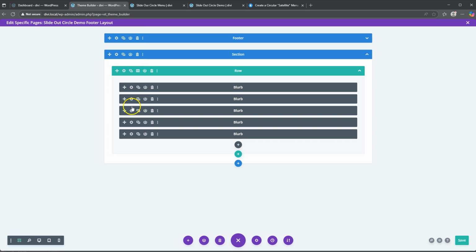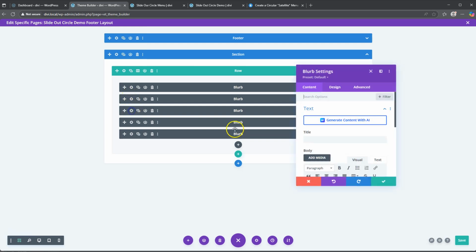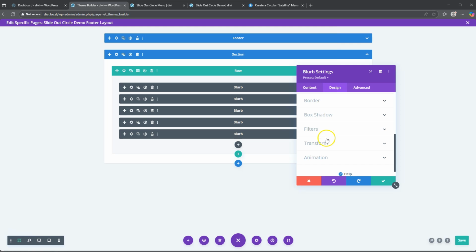And let's jump into blurb number 3. Okay, blurb number 3, we're going to do the same kind of thing, transform, but now we're going to change 2 options. Make sure this is not linked, break that off, and then we're going to put here -8.6 EM. And for the X value, we're going to put 5 EM. Okay, so let's save this.